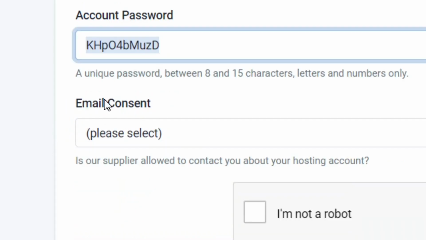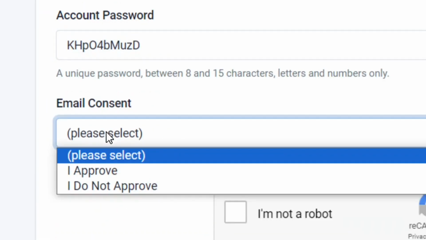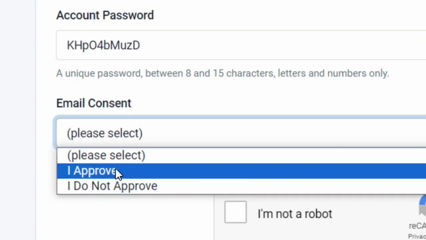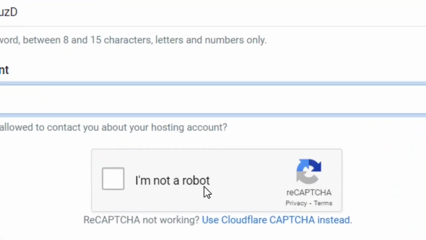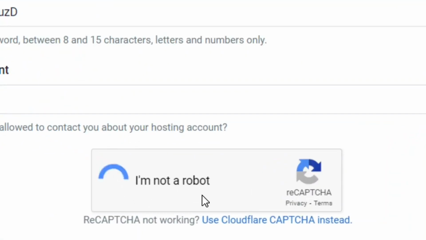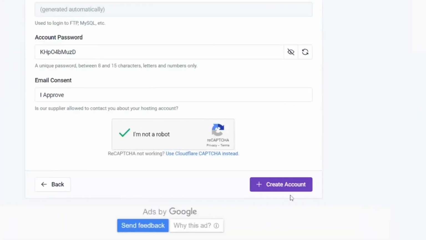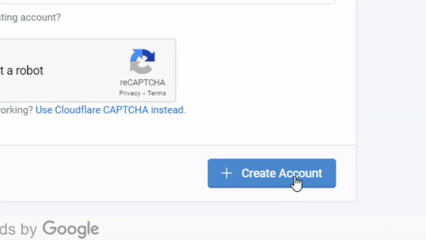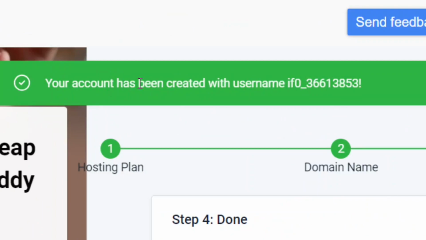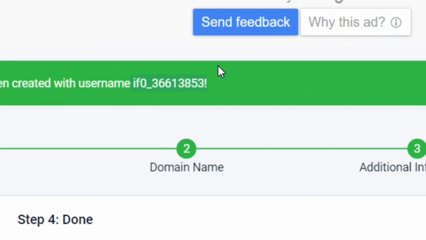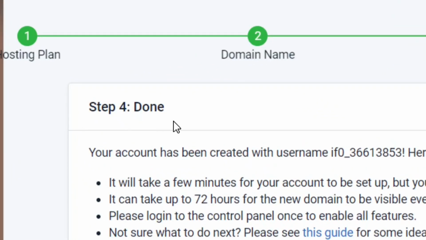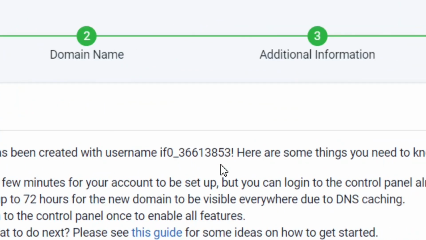The important thing is to come to the email consent and select I approve. Then check the box to let them know that you are not a robot, and simply click on create account. The next thing you will see is that your account has been created, and it will take you to step 4, where your account has been created.